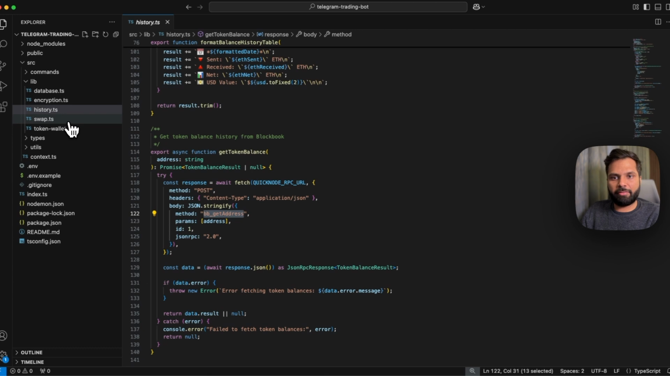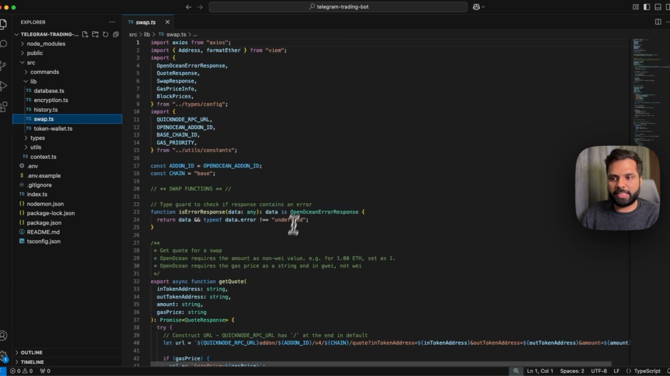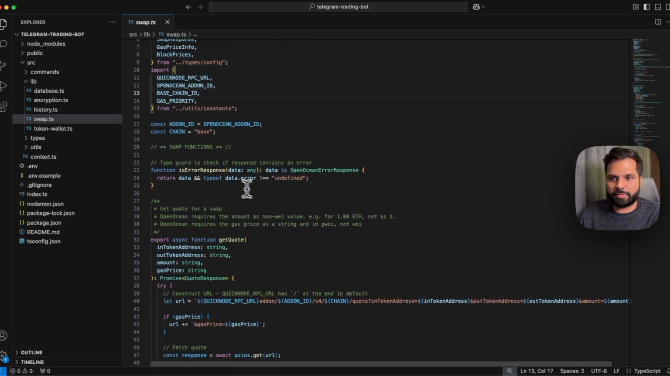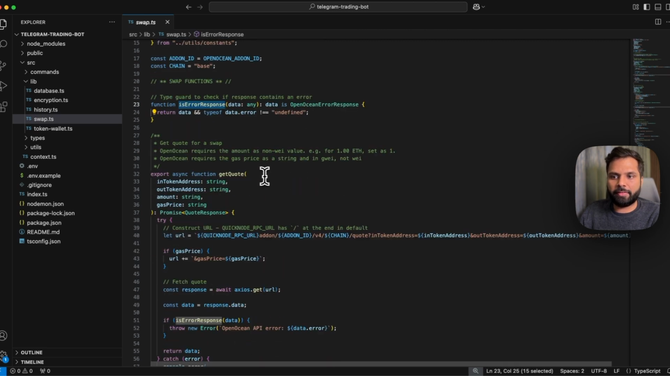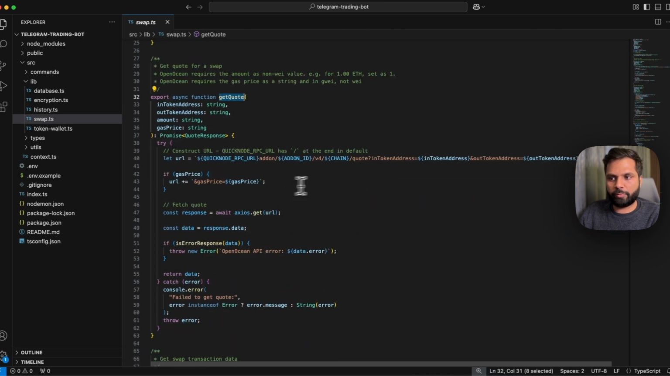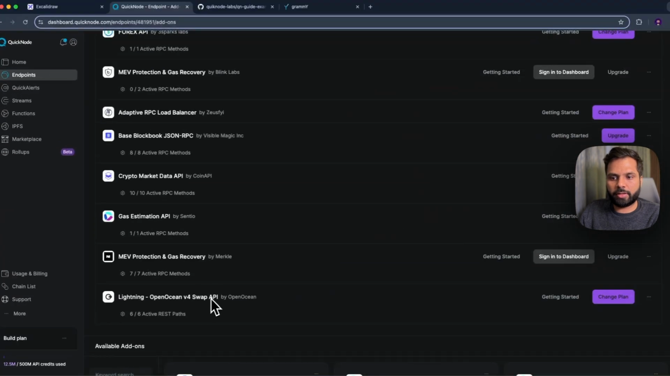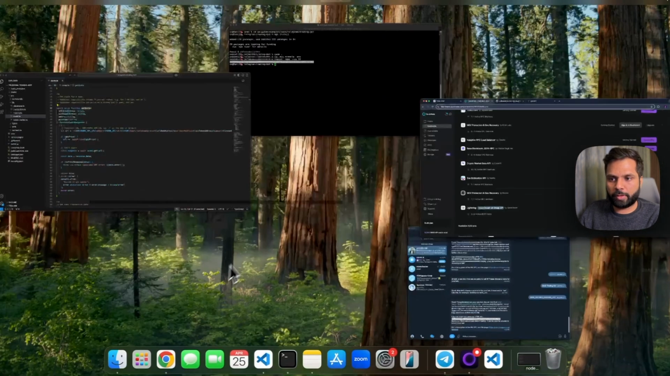And then we have a swap.ts library, which is one of the most important libraries. So in this library, we have our swap functions. We have a function to handle the error, to check if the response has an error. Then we have a function to get the quote, where we will be using the OpenOcean v4 swap API to get the quote.